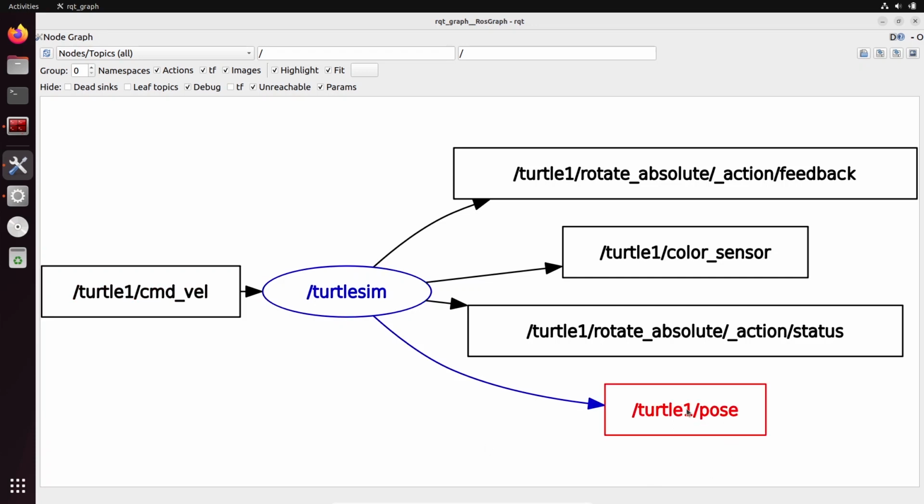And this node is going to monitor the pose, so receive the current position, and send an appropriate command depending on what it has received from the position. Okay, so the loop will be like this, closed loop control like that.